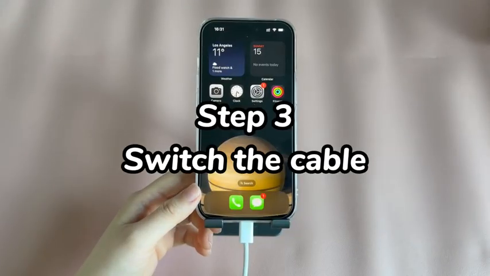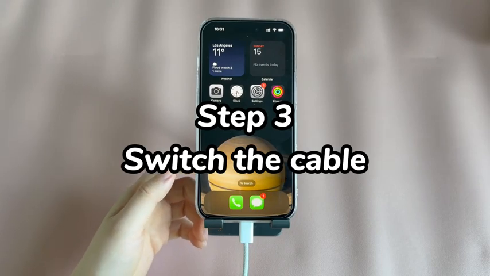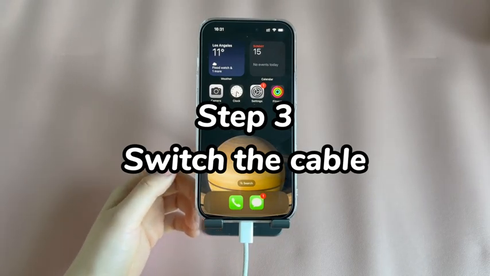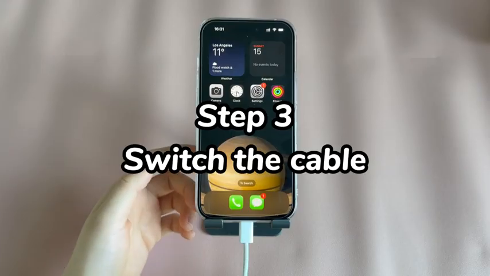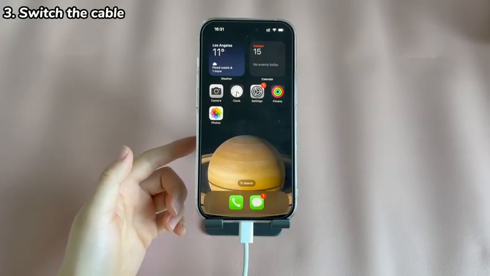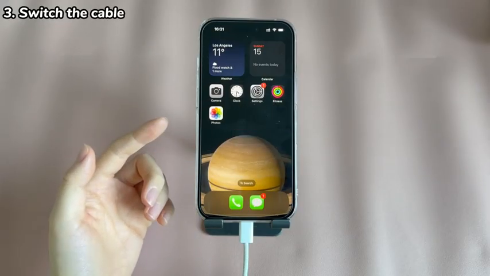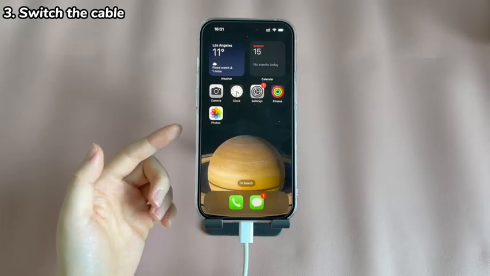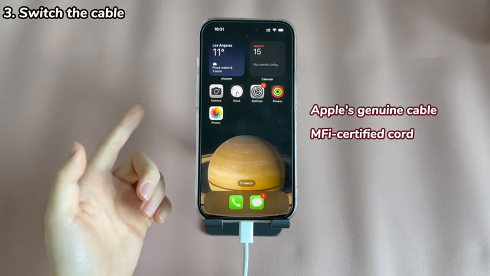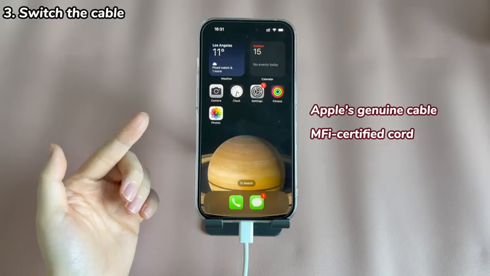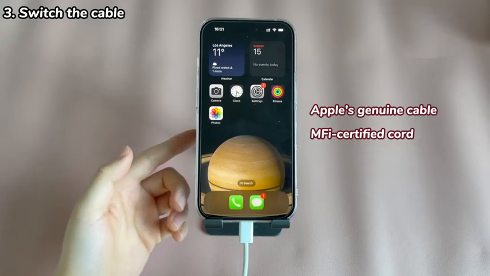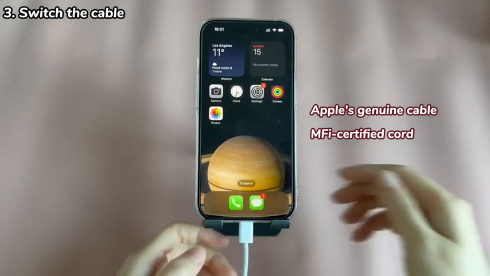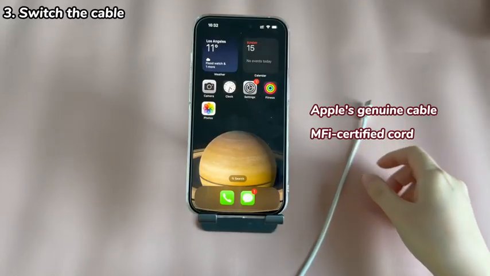Step 3. Switch the cable. A damaged cable could prevent the device from contacting the computer and the program. As a result, your iPhone 15 won't go into recovery mode. If you observe any fraying or cracks in the cable, attempt to use a different cord that you know works well. Besides, make sure to use either an Apple genuine cable or an MFi certified cord. Then, test them by booting your iPhone 15 into recovery mode again to see if it works.